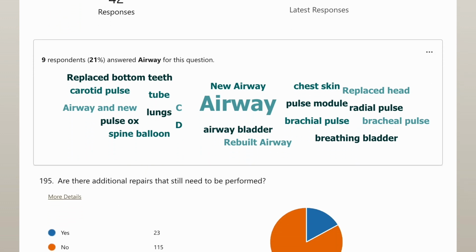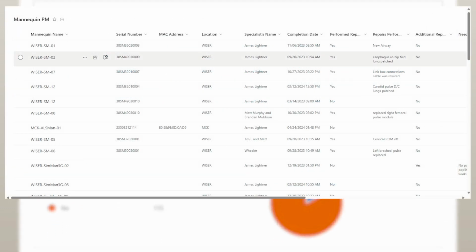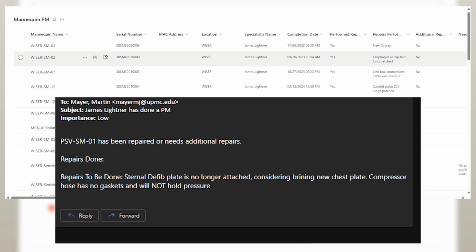All this data from the Microsoft form is then entered into a SharePoint list, which acts as a database of all the preventative maintenance that was done at Wiser. In addition, if other repairs are needed, an automated email is sent to the operations manager so that the appropriate parts can be ordered and repairs scheduled.